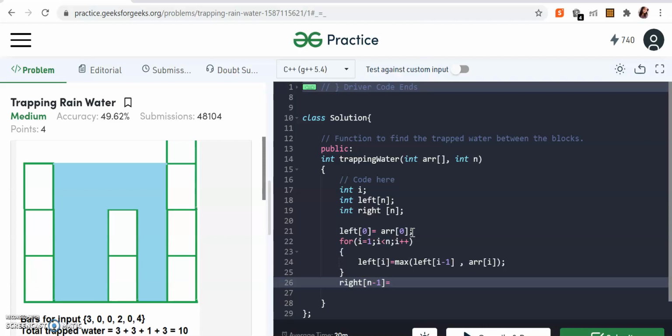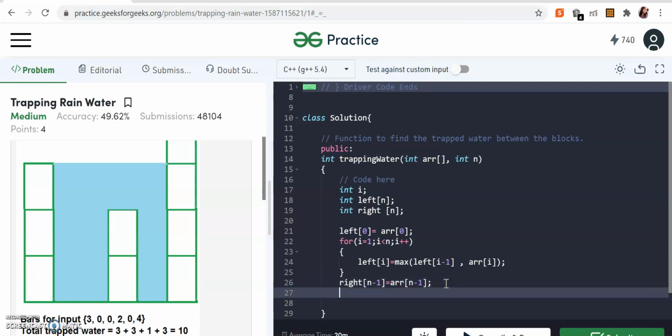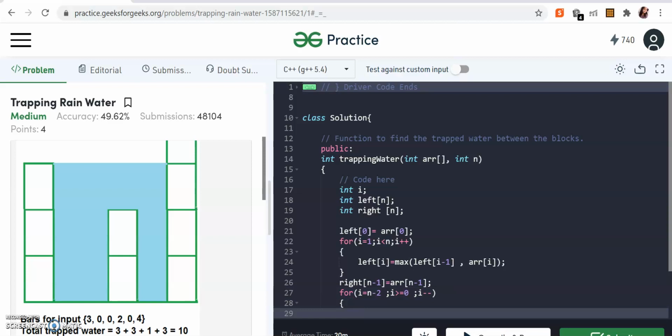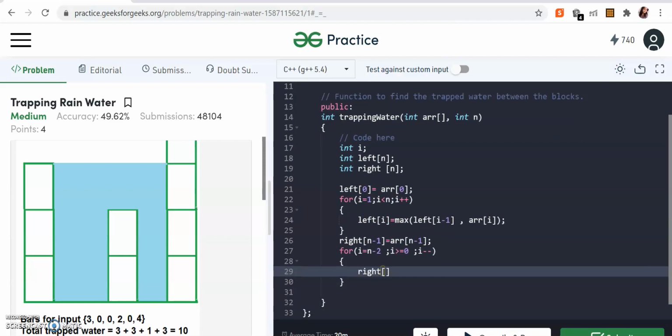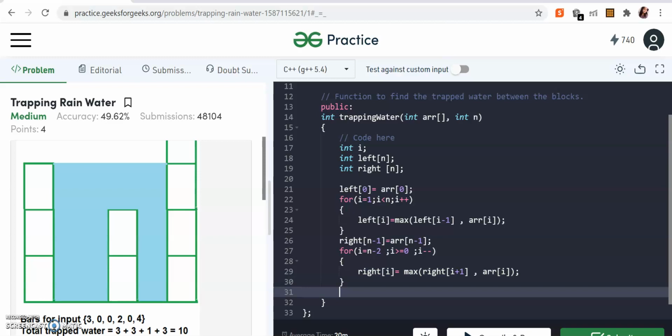Similarly, if you are populating the right array, right of n minus 1, which is the last element, will always be the last element of the array, right? So we have defined the last element. Now let's just fill in a reverse fashion. So this will start from n minus 2, it will go up to 0, and i minus minus. So let's just fill in a similar fashion. Right of i will be the maximum of right of i plus 1, because we are comparing it with the next element, and then arr of i. So in this way our right and left auxiliary arrays will be filled.